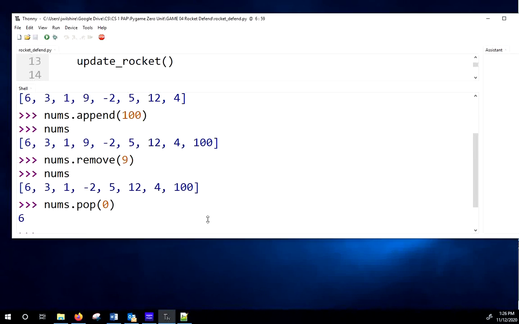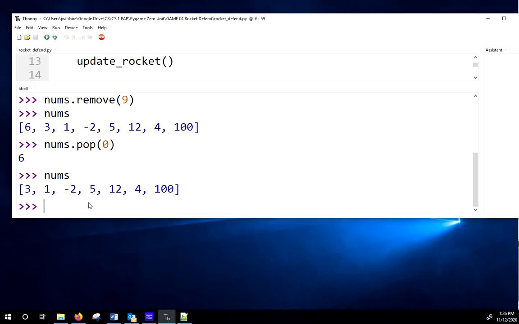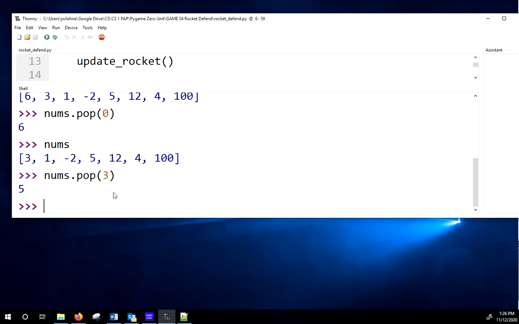I'll just get that more to the center of the screen there. So maybe if I want to remove the 5, I would say nums dot pop, and the first index is 0, so it's 0, 1, 2, 3. So if I pop 3, I should get a 5.